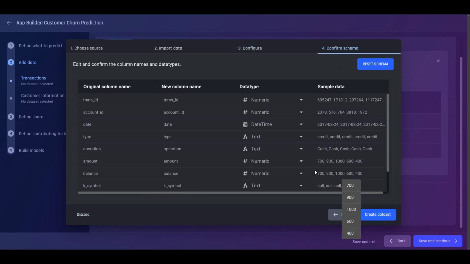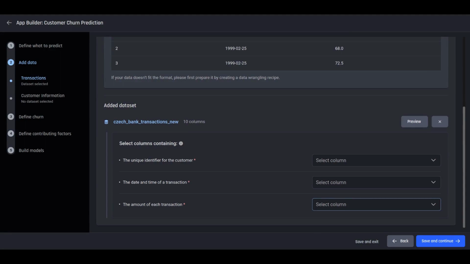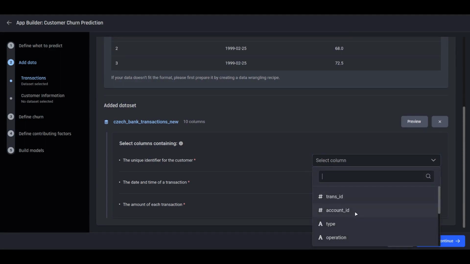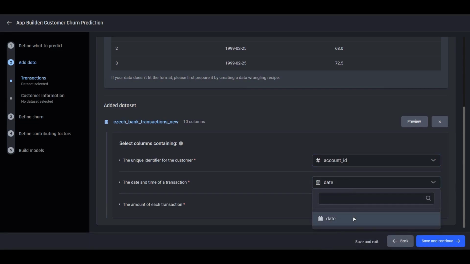If everything looks good, we can click Create Dataset. Next, we need to specify the required columns in our dataset. For the customer identity, we choose the Account ID column. If there are too many columns, we can use the search box to find the column name quickly. Then, for the transaction date time, we pick the date column.